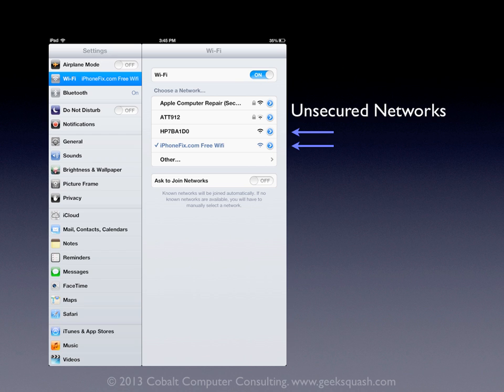You click on an unsecured network and it doesn't ask you for a password. You just jump on and you're on the internet. It's that easy.